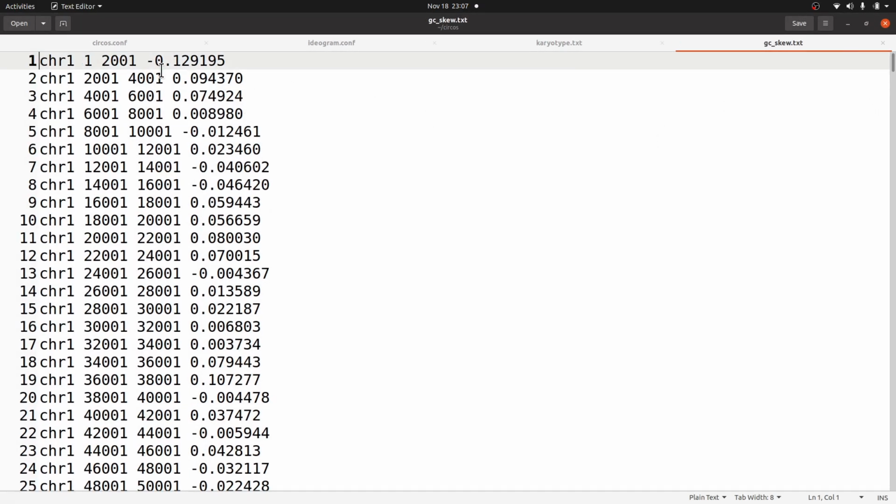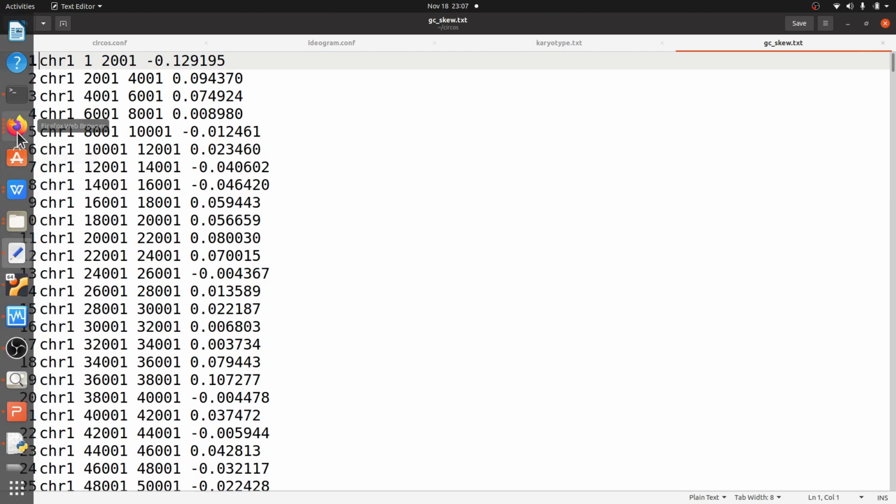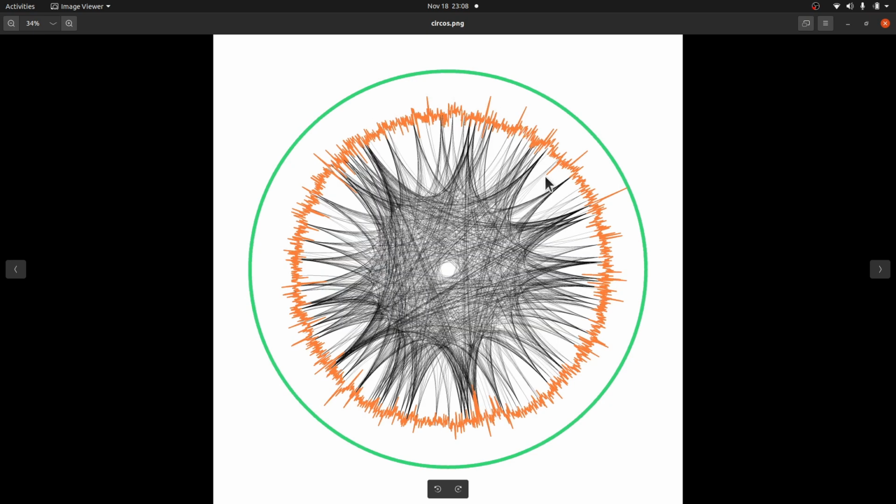With GC Skew, we have negative values and we have positive values. So it would be good if we can distinguish or separate those values. Here everything is orange, but some are positive, some are negative. So we can give colors based on that as well. What I want us to do is change the color for the positive values to green. That means we have to add a rule, so I'll use this opportunity to show you how to add rules in Circos.